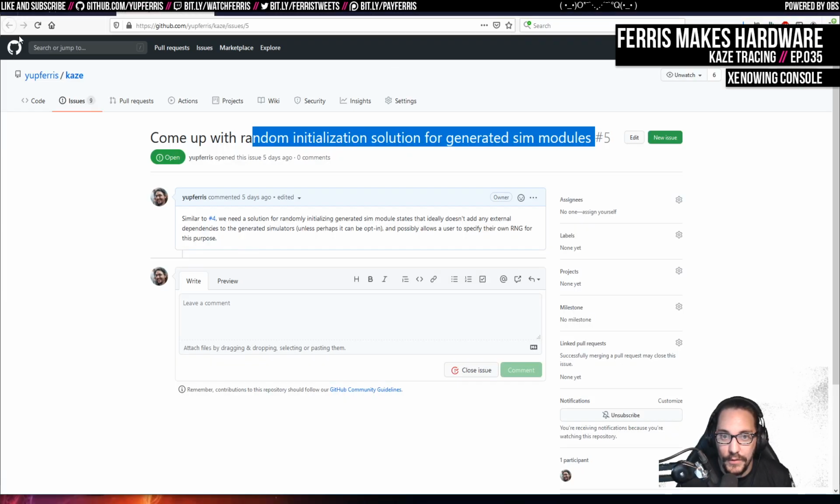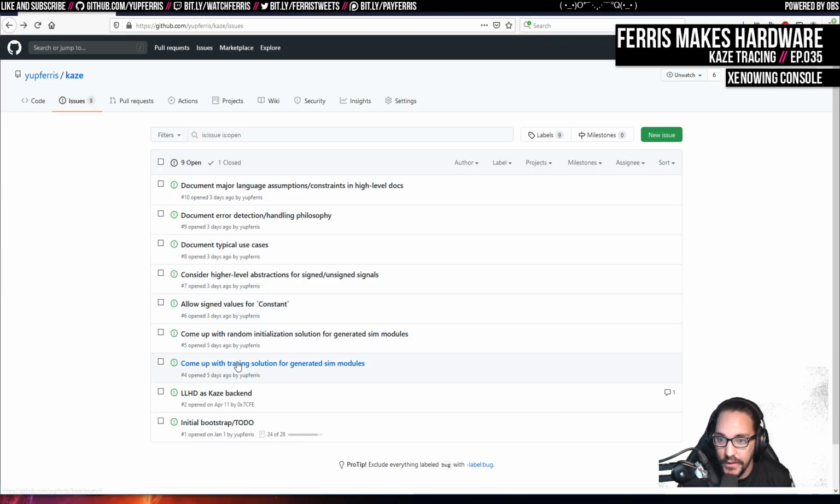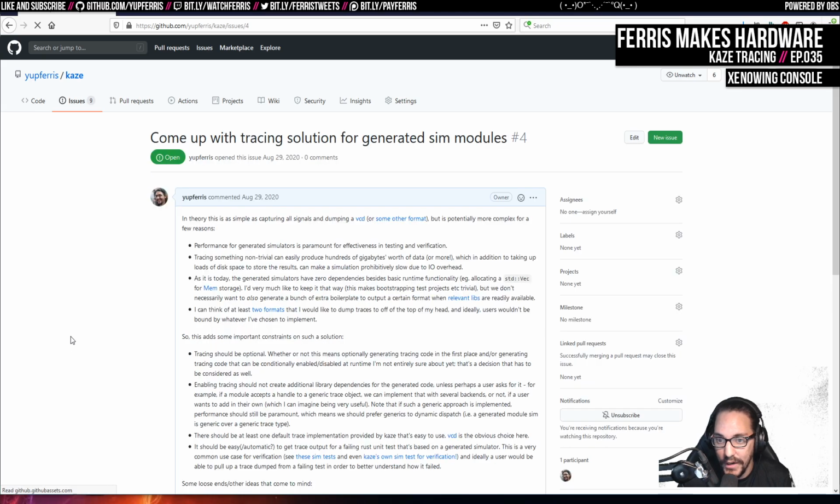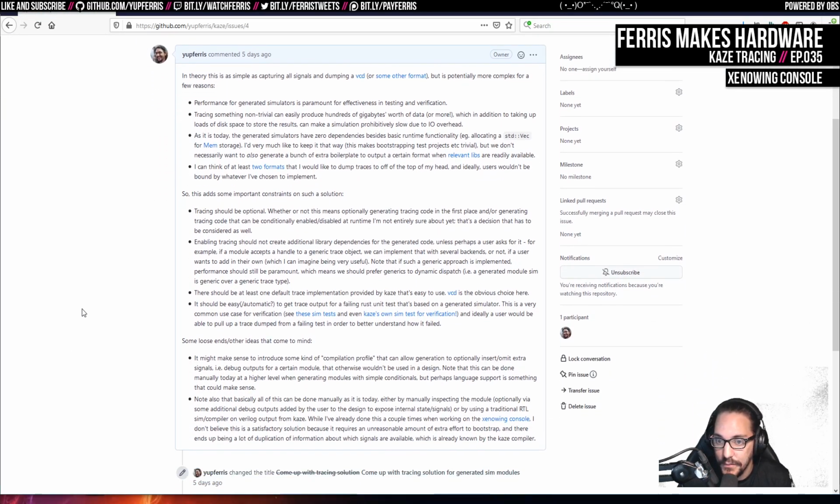So yeah, they're both kind of related, but the one I want to work on is actually tracing. No idea how far I'm going to get with this today, but yeah. So just to refresh my memory on these notes I did. Performance is really important, which I talked about. Tracing something non-trivial can easily produce a lot of data, so you definitely want to have it be disabled.